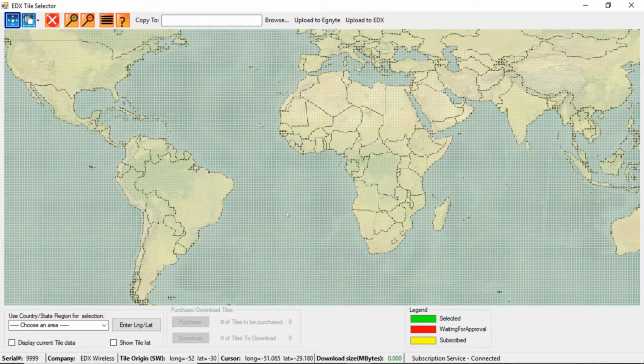If you didn't have that, you could select tiles and then purchase them, in which case EDX would contact you and then approve the purchase, and then you can download them. But once you've actually selected the tiles and purchased them, and we have approved the purchase, you'll get something that looks like this, showing you all the tiles that you have available.